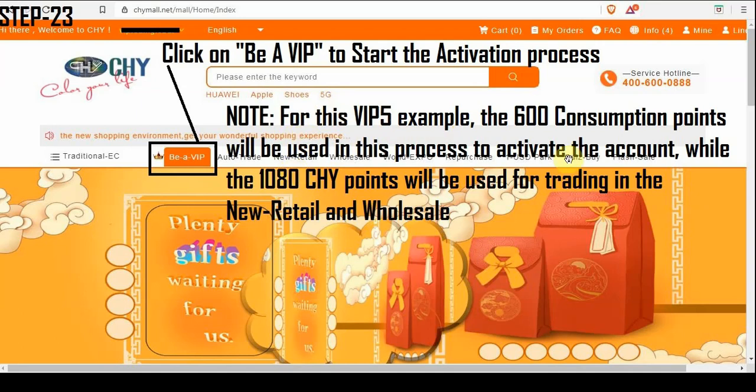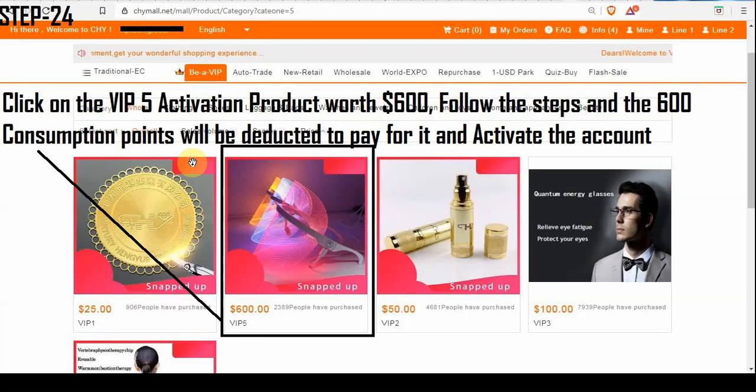All right, so the 600 consumption points will be used for this process to do the be a VIP activation, while the 1080 CHY points will be used for the trading. Take note of that, and it will be used to trade first in the new retail section, and secondly in the wholesale section. So we will concern ourselves with just this 600 consumption points and the be a VIP. After that, we'll end it there.